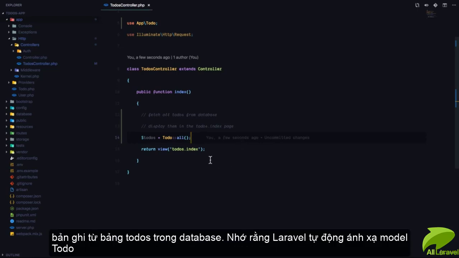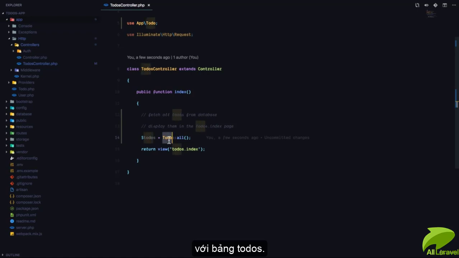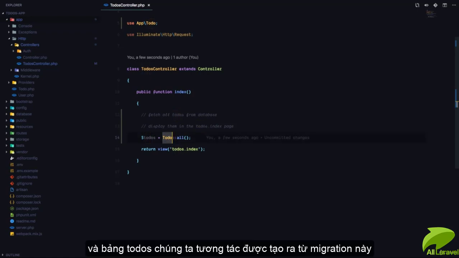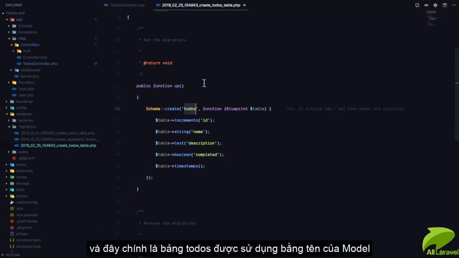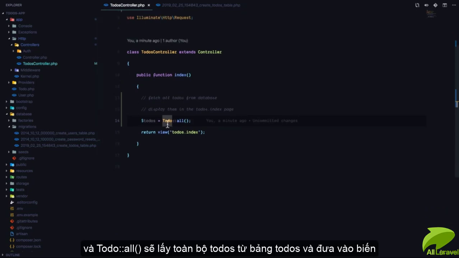Remember, Laravel automatically knows that todo plus an S is going to give you the table that this model is supposed to communicate with. So todo is going to communicate with the to-dos table, and the to-dos table is from this migration right here, create to-dos. So it's kind of like the singular of the to-dos table is going to be used as the model name. So todo all is going to get all of the to-dos from the to-dos table and save them in this variable called to-dos.